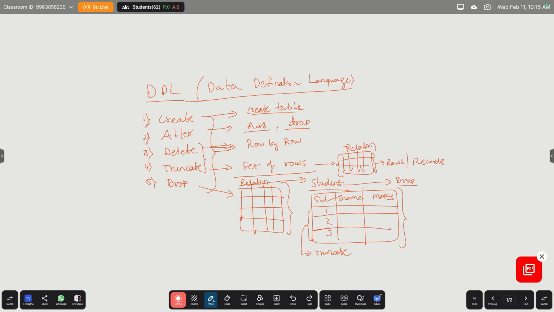Means what? If I am trying to retrieve this particular student relation, if I give select star from student, then if I previously performed the drop command, you will get an error message like the table does not exist. Why? Because we have used the drop command. Clear? So this is the main meaning of the different commands, that is create, alter, delete, truncate and drop.